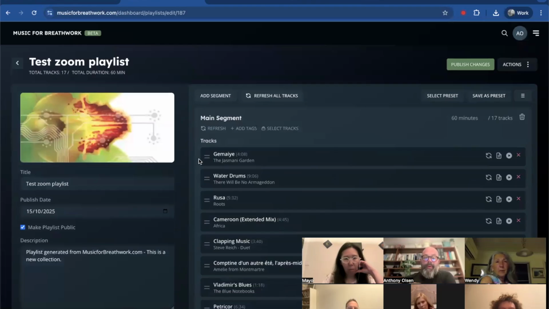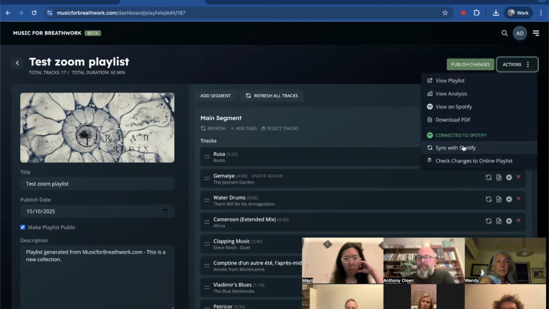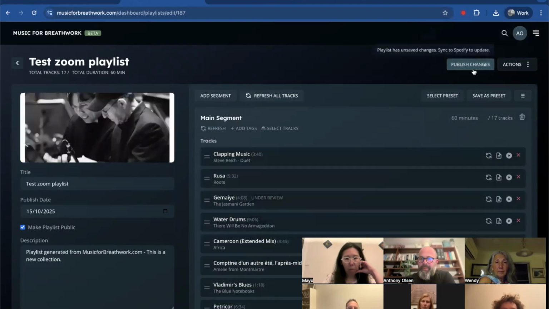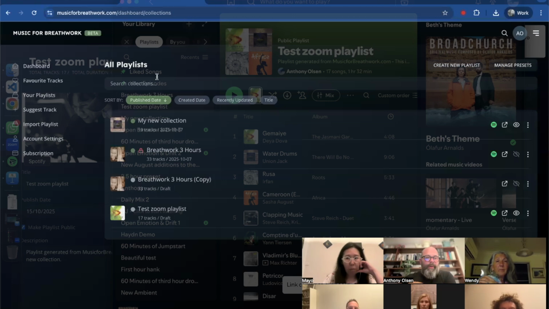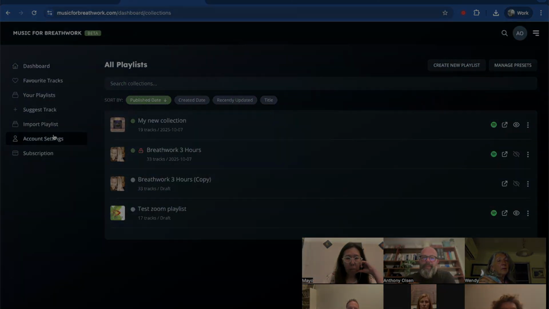And so then you get to work with your playlist. You can do all the things that we've done before, add segments, add tags, change tracks, do all of that sort of stuff. You can also sync it to Spotify. So I've just changed the order. So clapping music is going to be out the front. So publish those changes. All right. Import playlist, and the rest of the system is really around account settings and subscriptions.